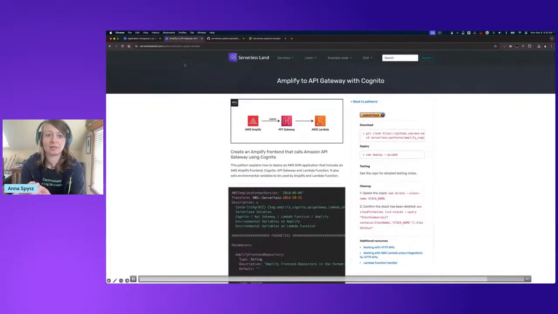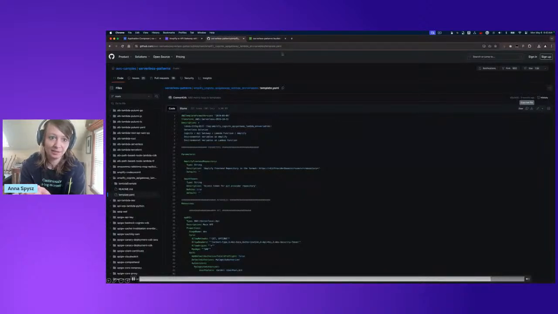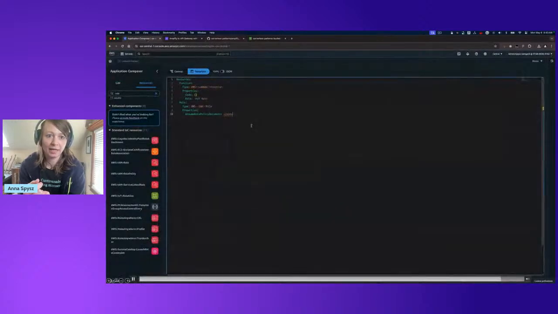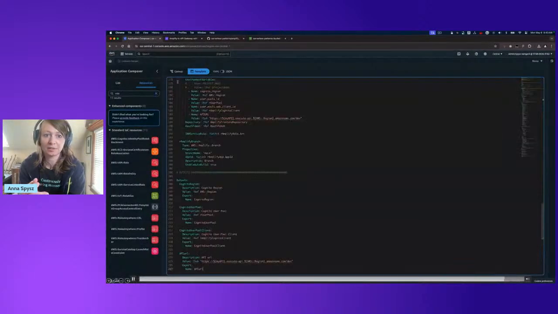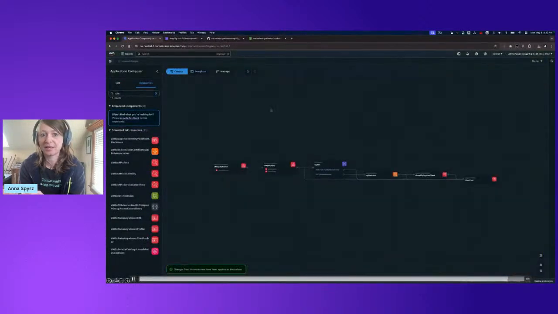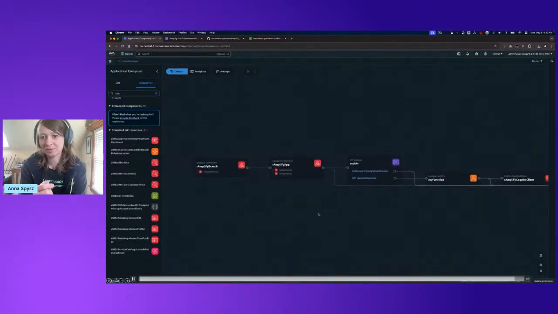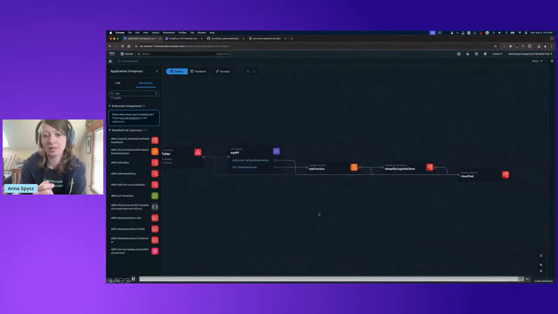So in this case, I'm using a serverless LAMP template, getting it from GitHub, copying the template file, and just going to the template editor, pasting it in, and I've got that template visualized. So again, this is probably the most common functionality that our users use App Composer for today.